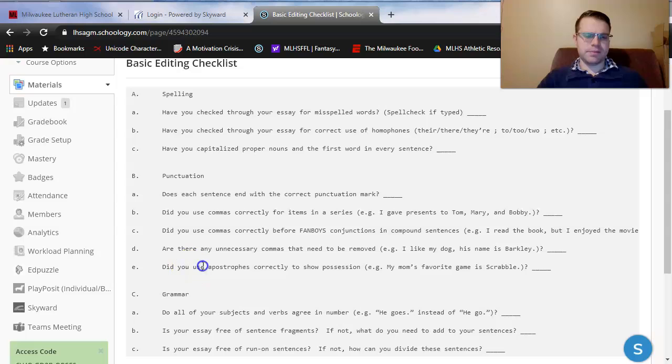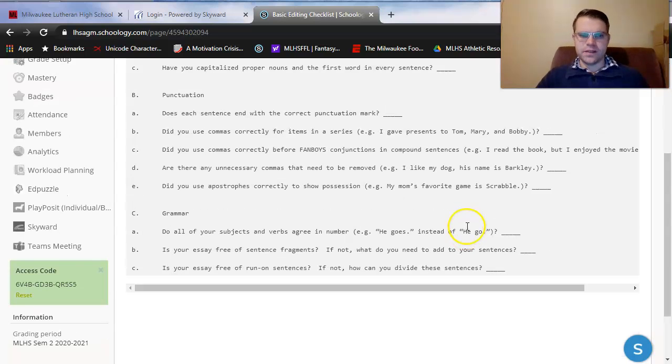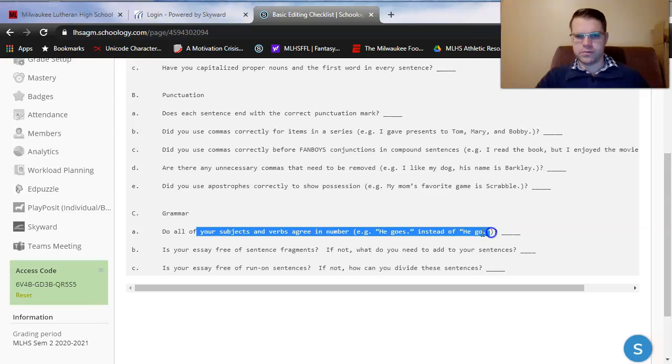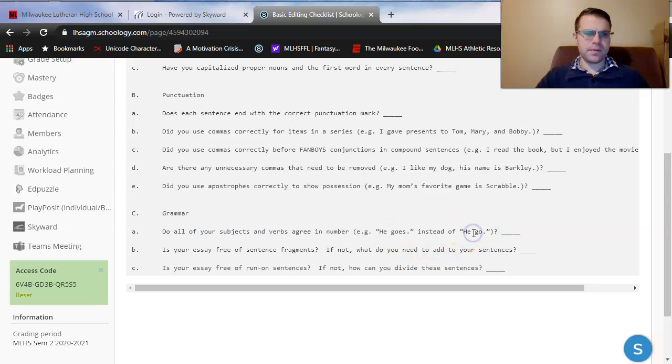And then lastly, did you use apostrophes correctly to show possession? We'll look at apostrophes probably in another month or so here. Might be a while till we get to those. And the last questions are just overall grammar based. For one, subject-verb agreement. Do all of your subjects and verbs agree in number? He goes instead of he go. Goes is singular, go is plural.